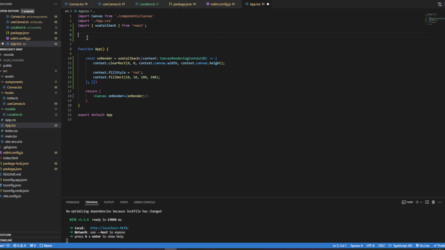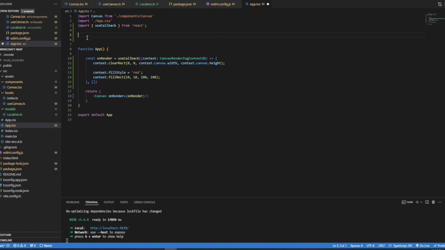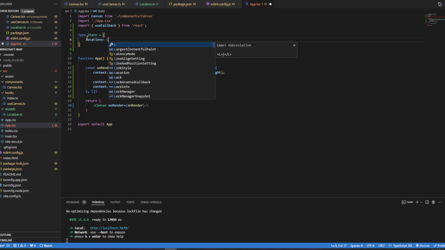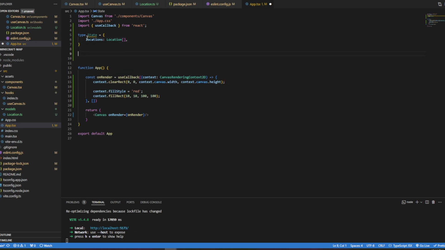And that uses a pure function, which we will call reducer. But right now I want to create some types. The first type I'm going to create is our state type. And this will be type State. And it's going to have our locations of type Location array. That's all it is.